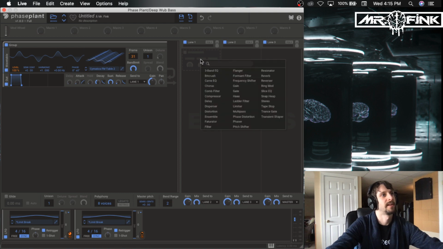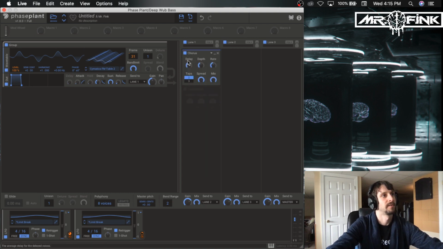The only effect I added here was a chorus. So click and then add chorus. And then all I did here, similar to how you would in Serum, is turn the delay all the way down. And then I crank the depth. And then I turn the rate all the way down. Yeah, we don't want that.